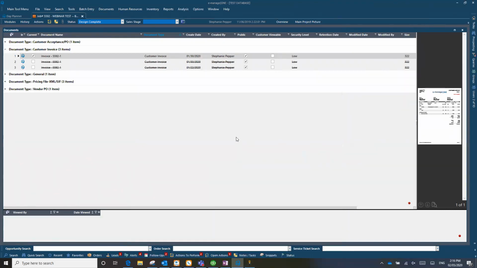All right, that's pretty much it with uploading documents. I'm going to show a couple of other little things to do with documents. This can come in handy sometimes when you're trying to find something within the system and you have no idea what project it's connected to.